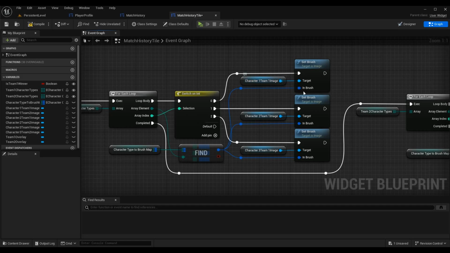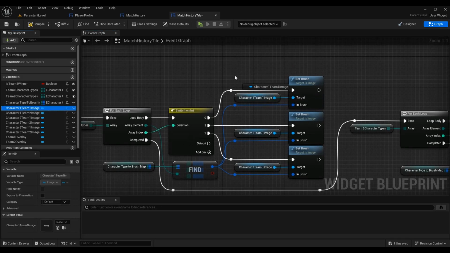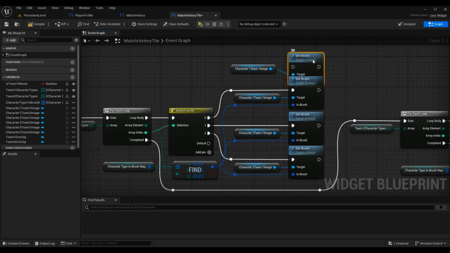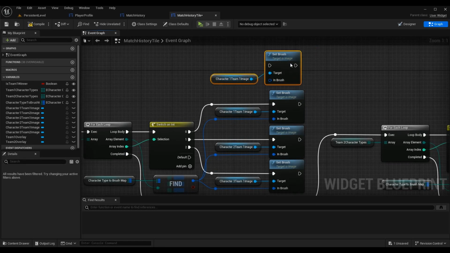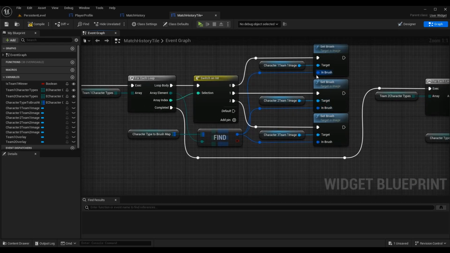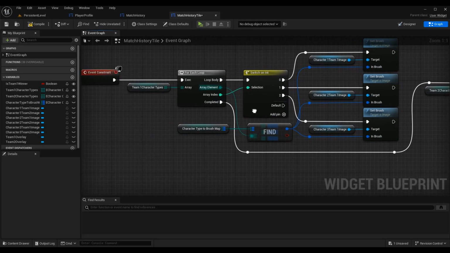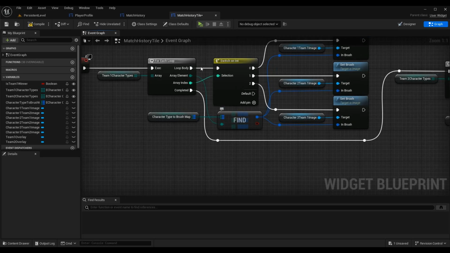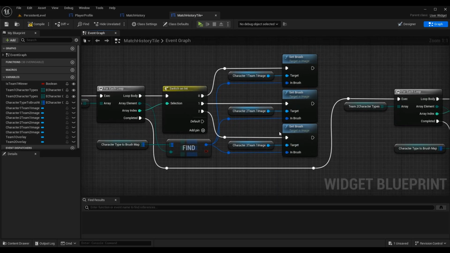So if it is index 0, we use character 1, Team 1 image, get it, and call set brush on it. Now grab this for character 1, 2, and 3 on Team 1. And we have to determine the brush to set for each of those. The brush to set for each of them is going to be the same though. We're going to use the array element, which is the specific character type of the index that we're on, and search the map that we made to find that class and retrieve the proper image.